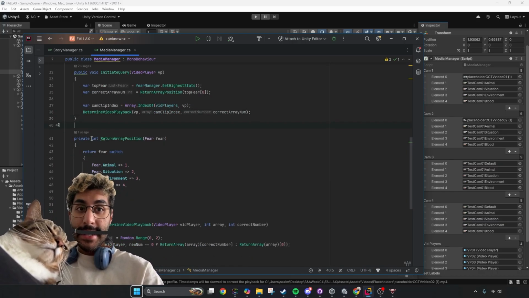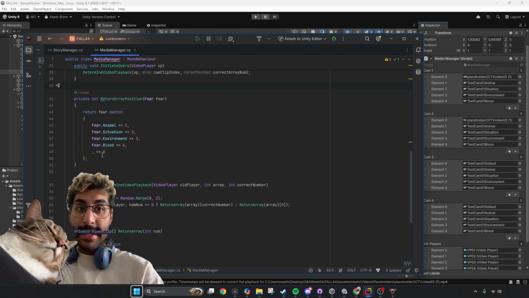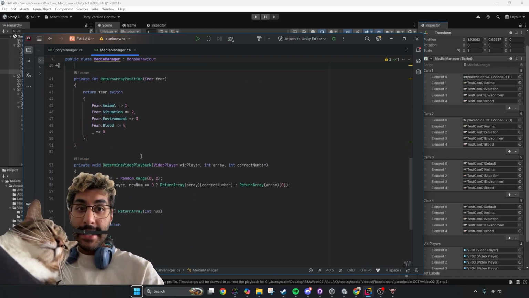Moving downwards to return array position. This function basically uses a switch statement to map each sphere type to a number, and then those numbers match the order in which the clips are assigned here in the inspector. It's always going to be animal, situation, environment, blood with the clips that I've assigned in the inspector. So everything has to match up for it to actually work, because it's kind of like using two arrays on top of each other, if that makes sense.